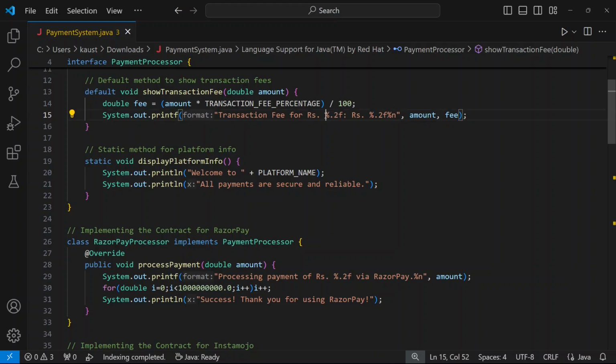So the first %.2f will be replaced by amount, and the second %.2f will be replaced by the value of the fee variable. So the value of the amount variable will replace this, and the value of the fee variable will replace this in the final message that is printed. Okay, so this is the default method. Now, how is the default method called? Basically, there will be a class which will implement the interface, and then an object or a reference variable of that class can be used to call the default method.